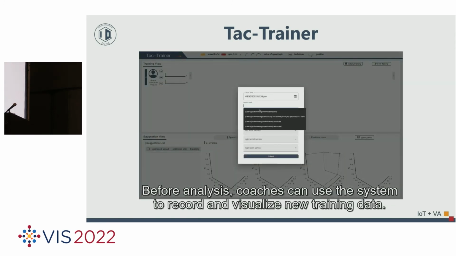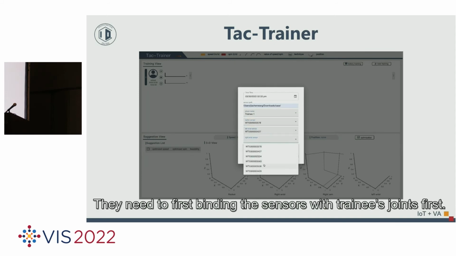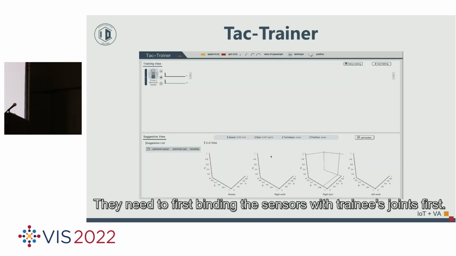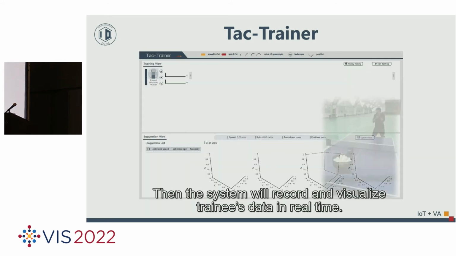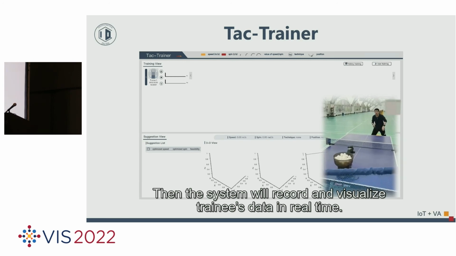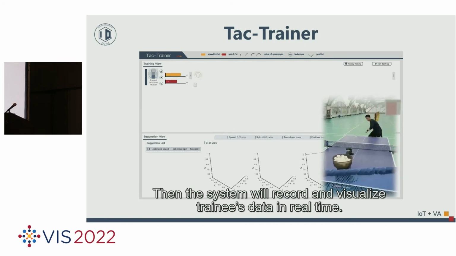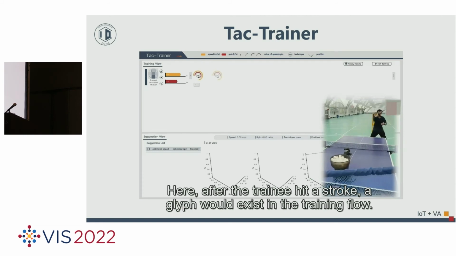Before analysis, coaches can use the system to record and visualize new training data. They need to first bind the sensors with trainees' drawings. Then the system will record and visualize trainees' data in real time. Here, after the trainee hits the stroke, the glyph will appear in the training flow.